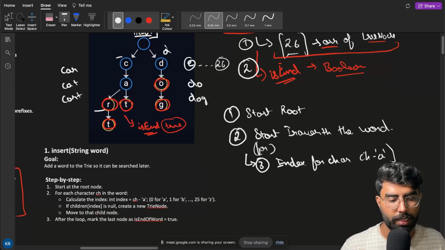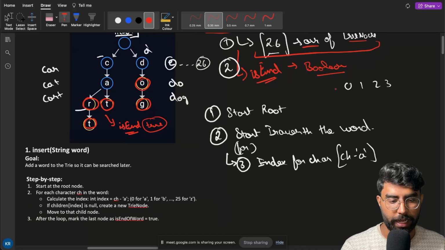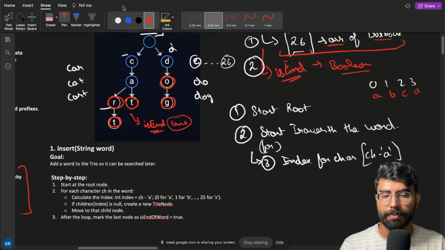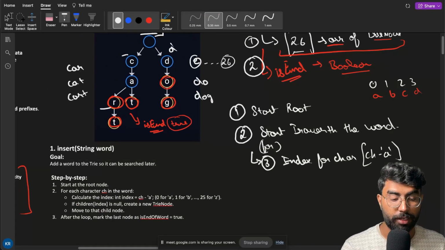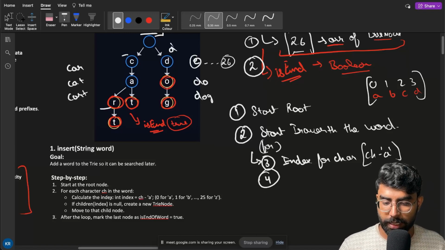Okay, it will give the index in the form of 0, 1, 2, 3. That means for a, the index will be 0 as we are subtracting it, the ASCII values. Then for b it will be 1, c is 2, d is 3, right? Basically the same indexes we use in a frequency array, correct? So after that we are getting the index. What next?